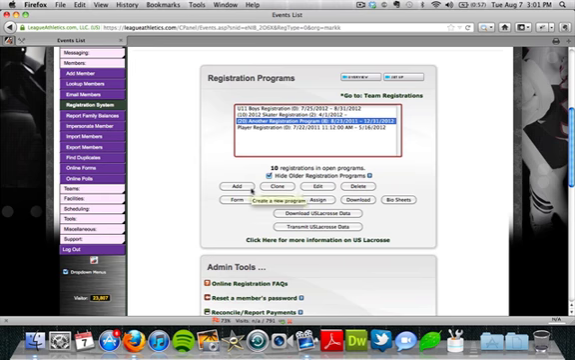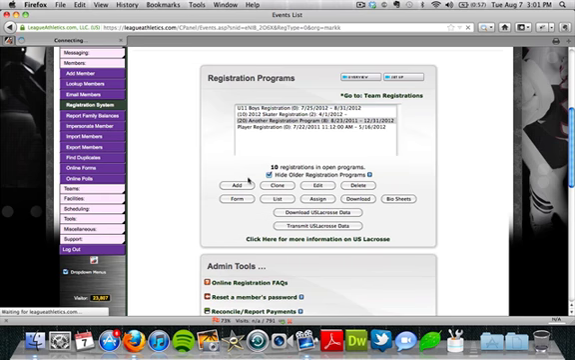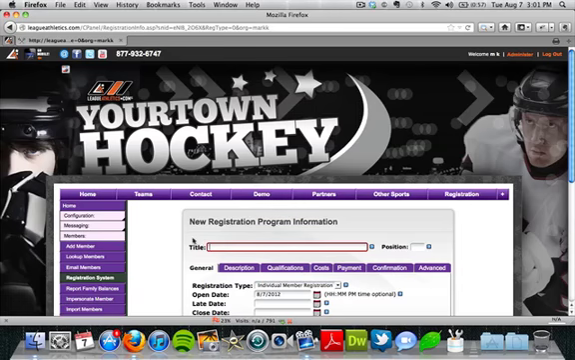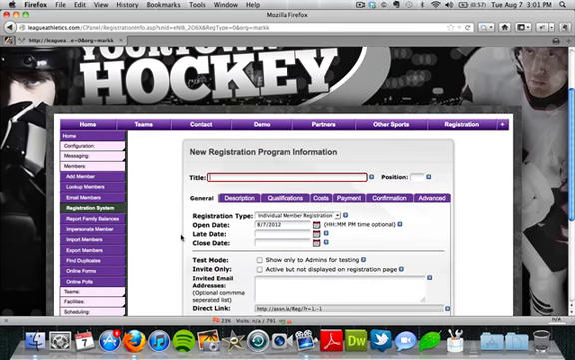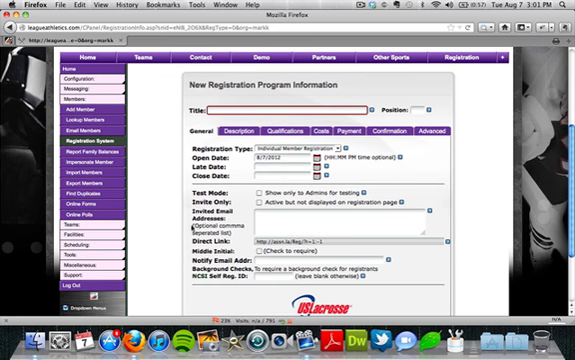So right now we're going to go ahead and add a new program and start from scratch here. This is going to give us a blank registration form where we can enter the criteria for our registration program. The first thing we want to do is title this registration, and this is going to be something that's specific to the registration, so maybe age, grade, or gender based. I'm going to title this 6th grade boys registration.